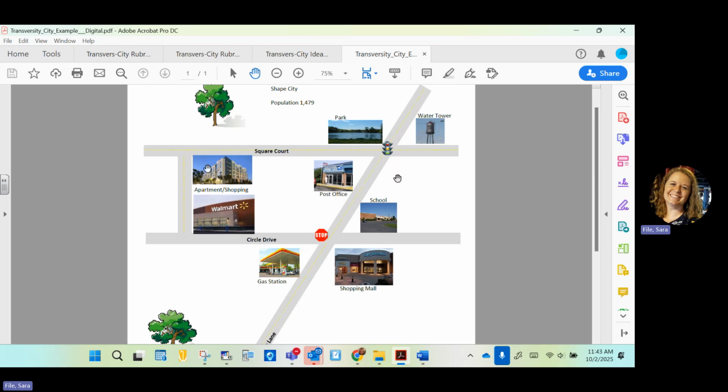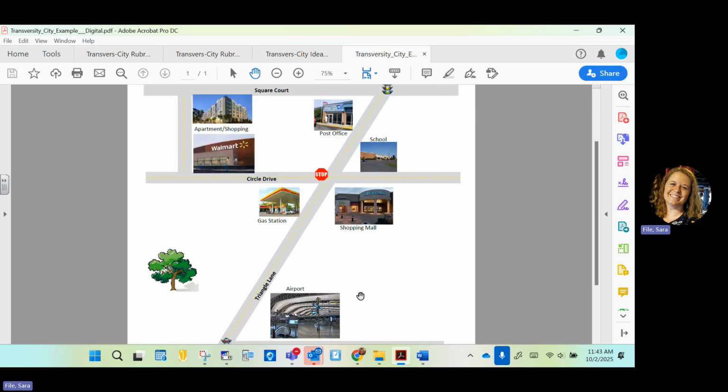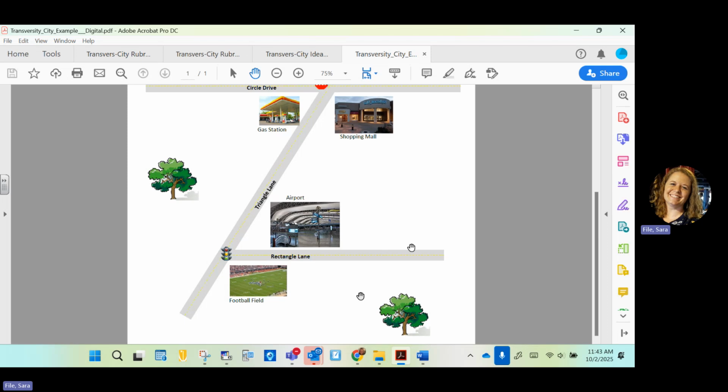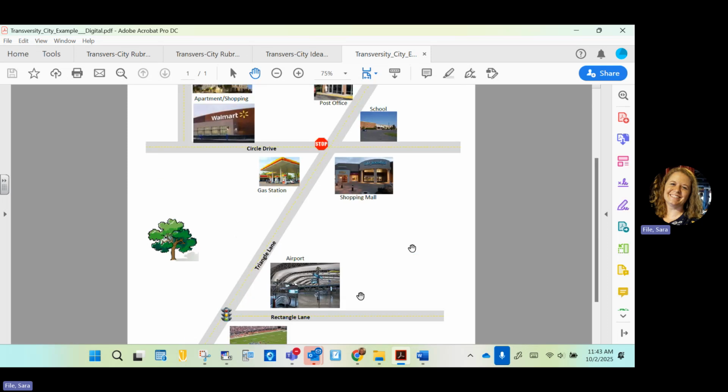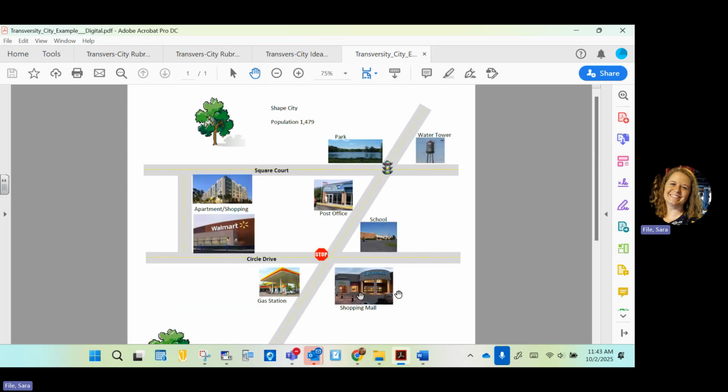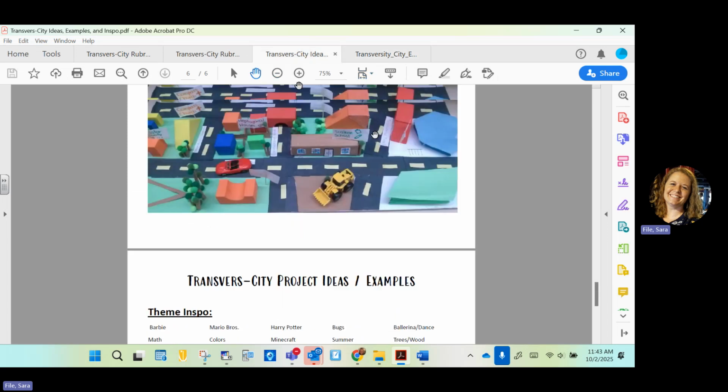So you can see the apartment and the Walmart. These are same side interior, right? The post office and the school, these are alternate interior. So this is what we're talking about. You just need to make sure you get it in the right location for what's in your instructions. You can add roads to make more intersections if you need to. But this is a real basic one. It can look like this, or they can get real fancy. I'm going to show you some others to give you some inspiration.